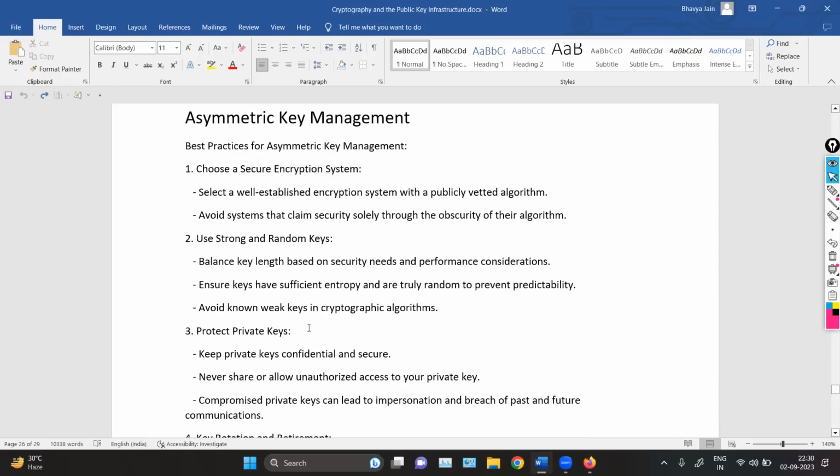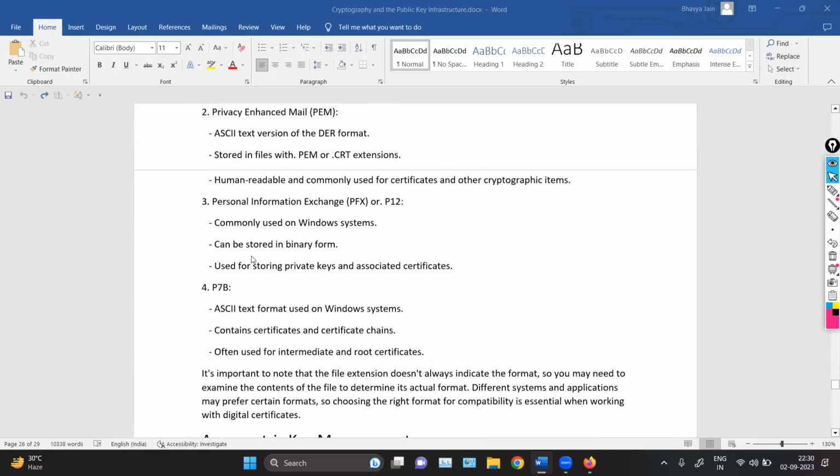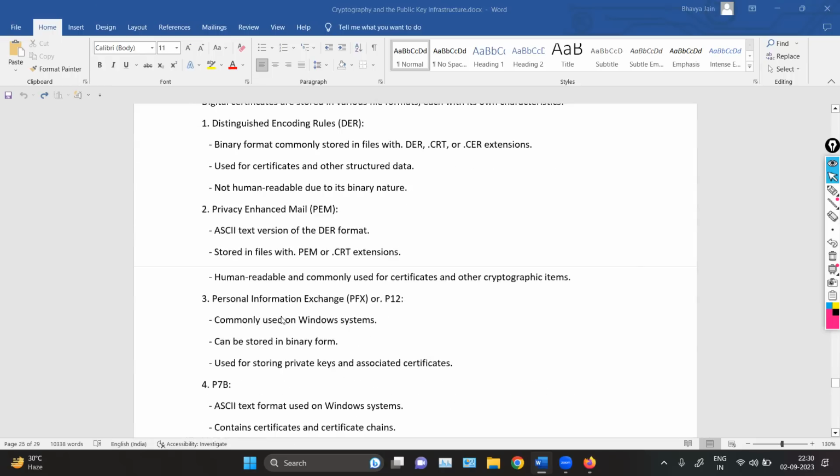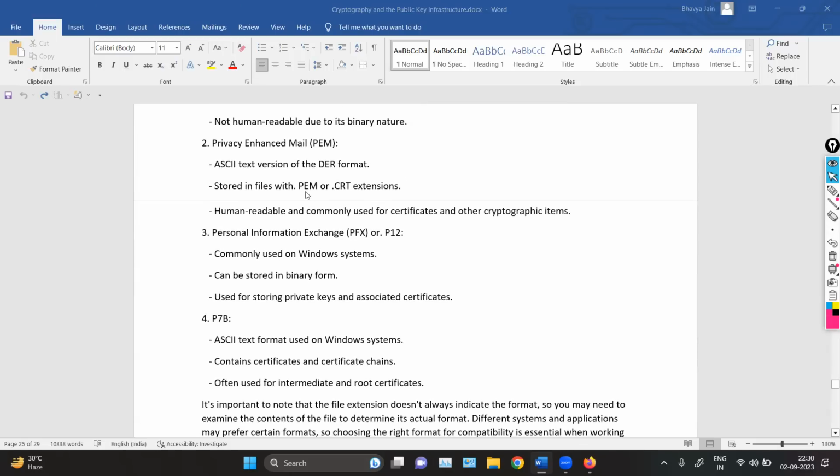Ma'am, one doubt. What is the difference between PEM and PFX? There is no specific difference, right? One is a readable format, the other a non-readable format. That is the difference. Also, what is the purpose of that certification? For example, PFX depends on the end system, on what we are using, a computer or any other device.